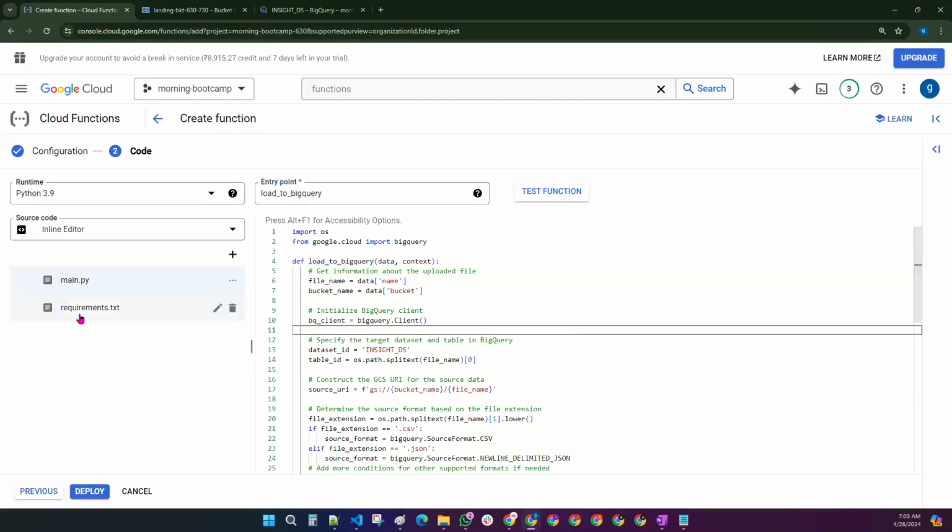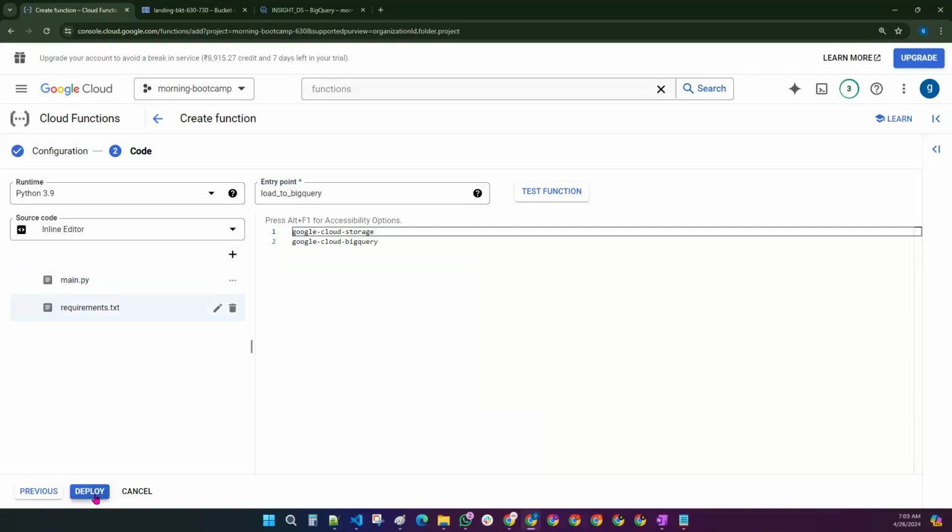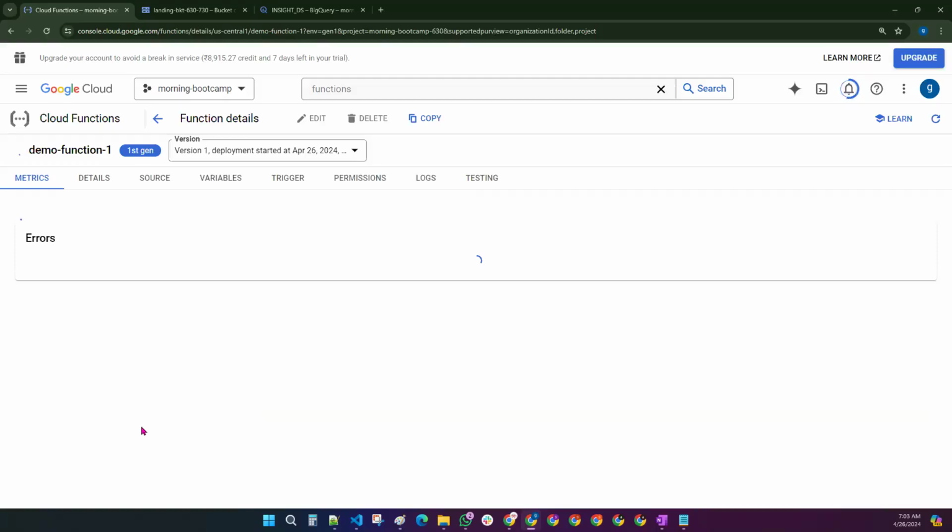Once you have provided all the details, you can just click on deploy. The cloud function will be deployed within 2 to 3 minutes. Meanwhile, if you guys have any questions, you can ask me. It will take 2 to 3 minutes, guys.